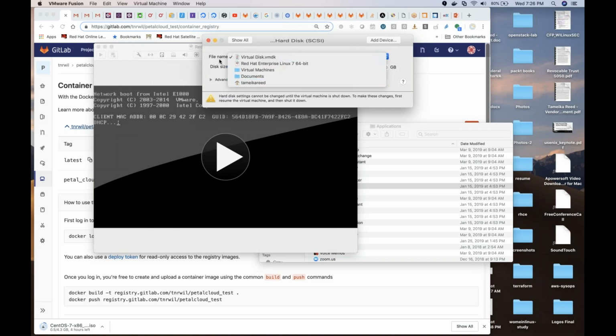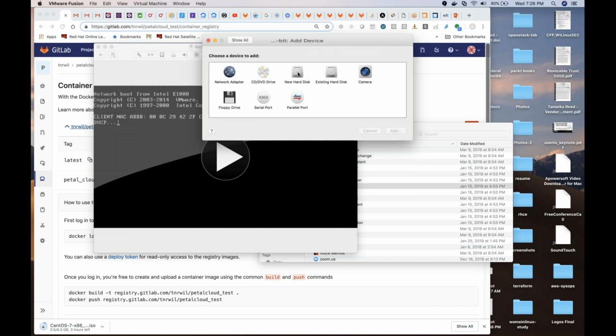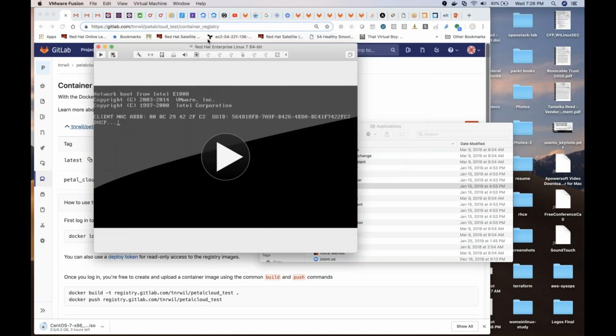Let's see. Did it give me any options? Bus type. I see this virtual VMDK, but I don't see my hard disk. Let me see something. New disk, existing disk. Not letting me do that. This is a conundrum. Where is my disk? Because I partitioned it.